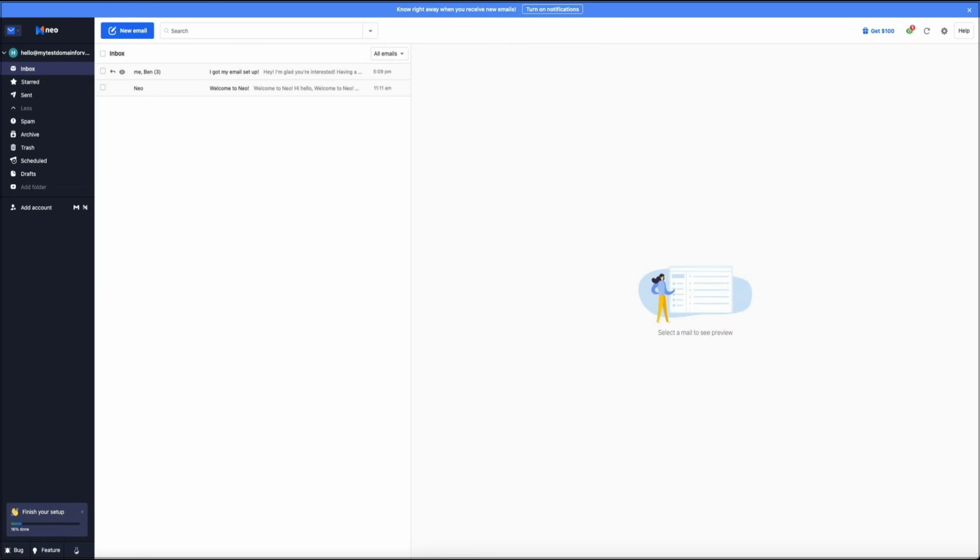Now let's take a look at one of Neo's most powerful features, campaigns. Campaigns allow you to send personalized emails to multiple recipients at once without exposing everyone's addresses in a single thread. It feels like you're sending individual one-to-one messages, but you're doing it at scale, which is incredibly useful for announcements, promotions, event follow-ups, updates, and more.